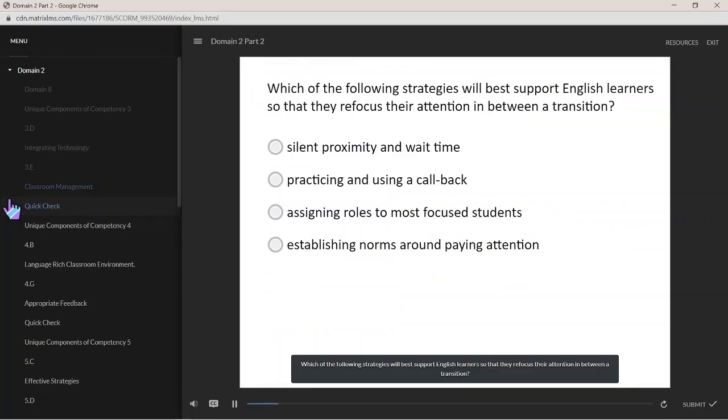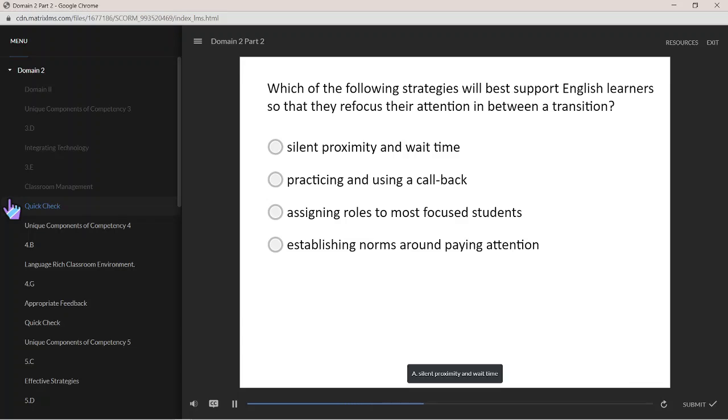Which of the following strategies will best support English learners so that they refocus their attention in between a transition? A. Silent proximity and wait time. B. Practicing and using a callback. C. Assigning roles to the most focused students. D. Establishing norms around paying attention.